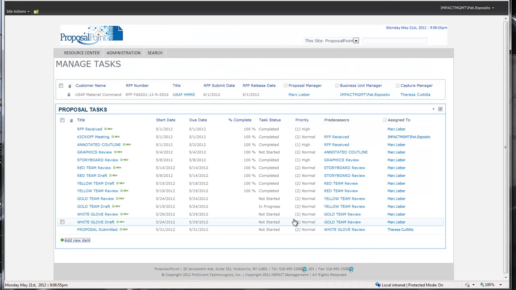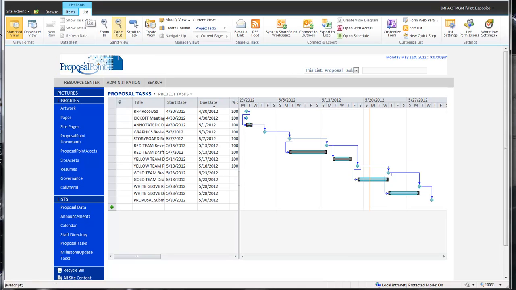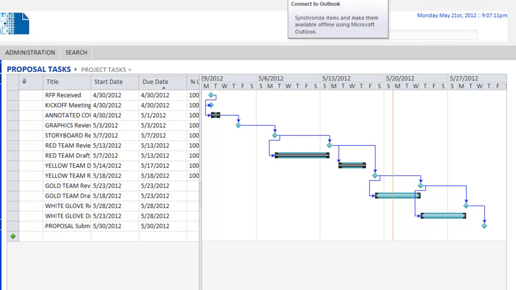If you prefer using a more familiar Gantt view, a click or two gets you there. If you prefer using Microsoft Project to construct your schedule, you can, and then you just synchronize Project with this proposal task list. And if you want to export the task list into Outlook so that you or your team members see tasks right in front of you constantly, you can synchronize to Outlook.